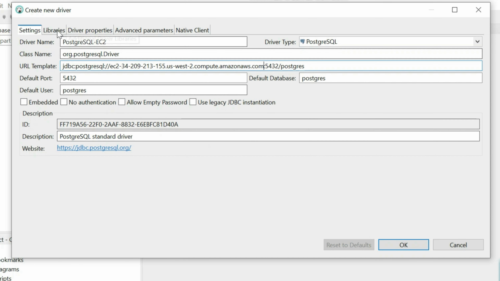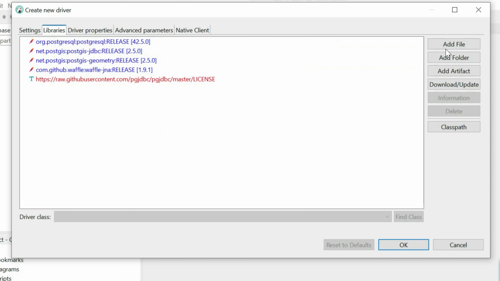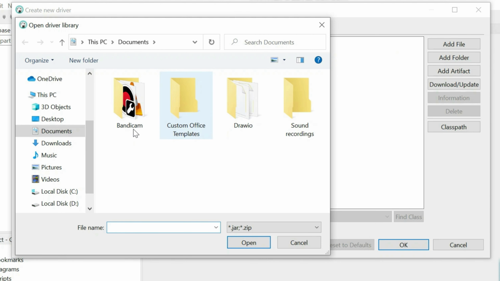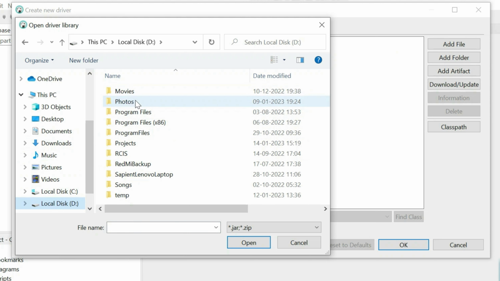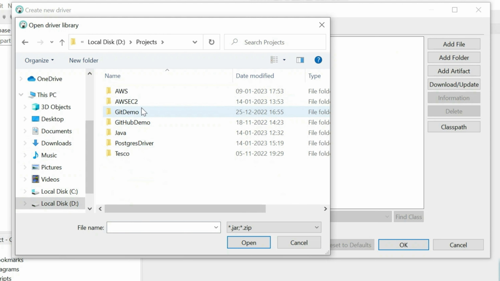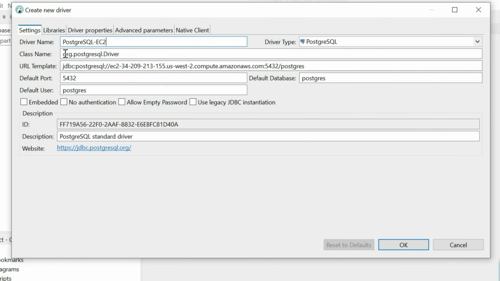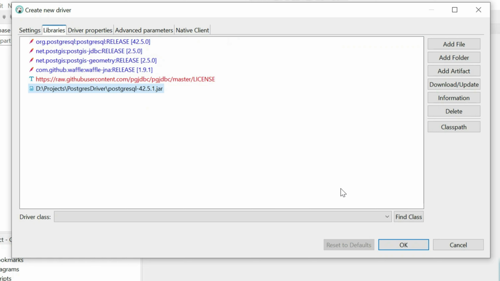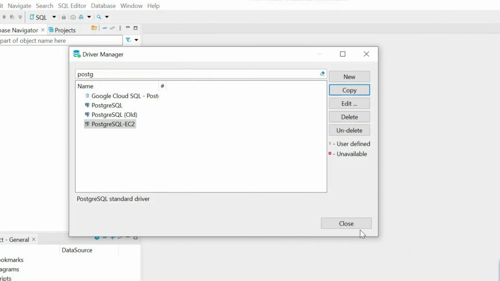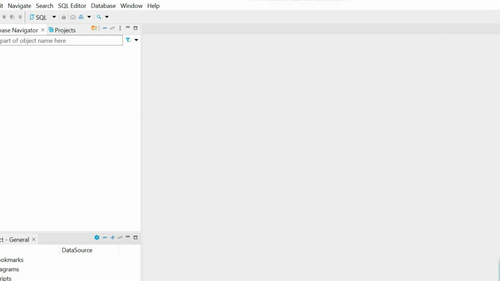So this is the one, and library. Here we have to add a jar, add a file, that jar file from the project. The driver class we have to add is the Postgres driver class. This jar file we have added so that we can find this class. Find, say OK. It is saved, and close it.